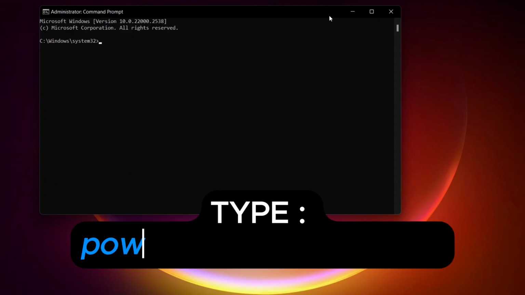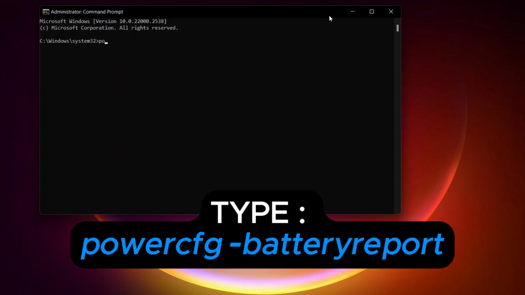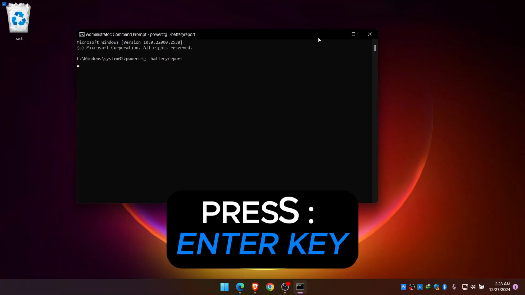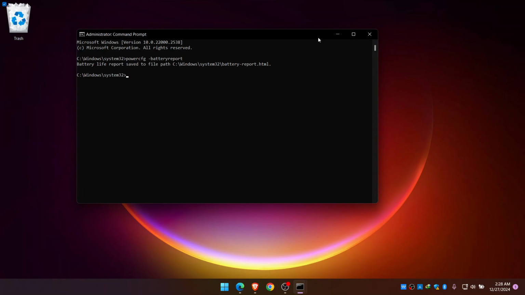So all you have to do now is to what? You type powercfg space dash battery report. Then you press your enter key. So now it has generated information about your battery and is showing you the path where it's been saved. So as you can see, battery life report saved to file path, your C drive.